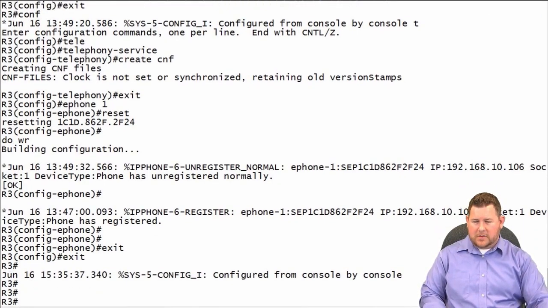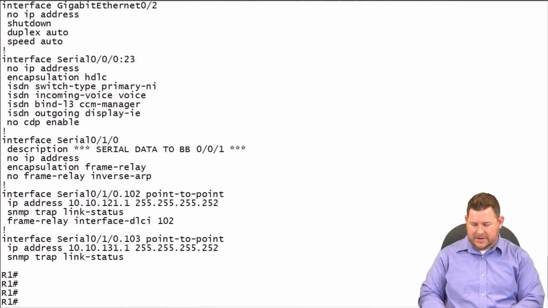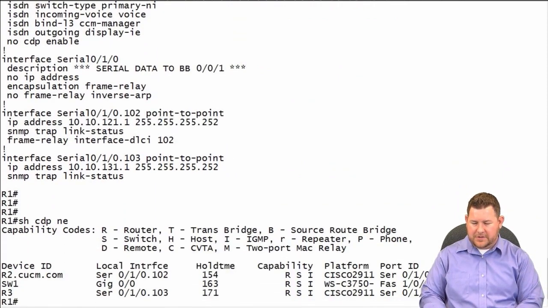All right, now let's go to HQ. I think it might be more interesting. So if I do show CDP neighbor at HQ, you can see the different devices that were registered to. So obviously it's working over Frame Relay. So you get this connection to R2. You also have a connection to R3.